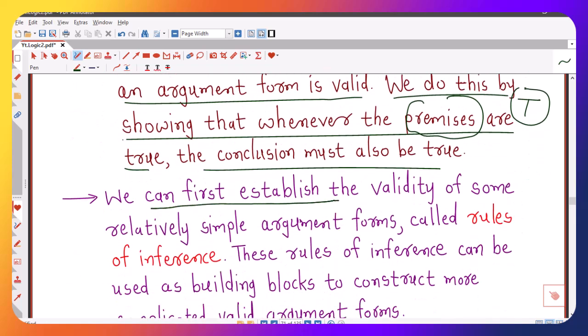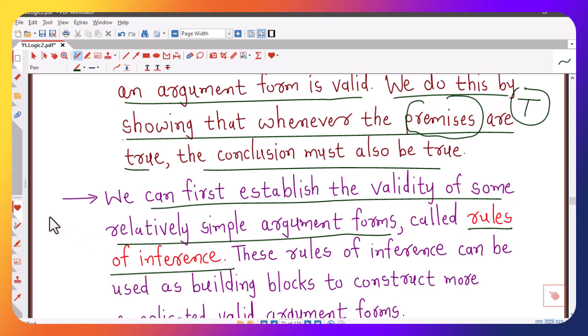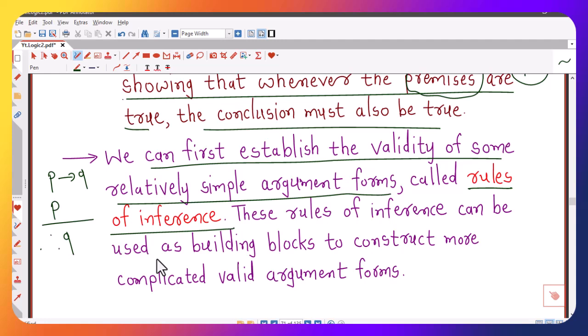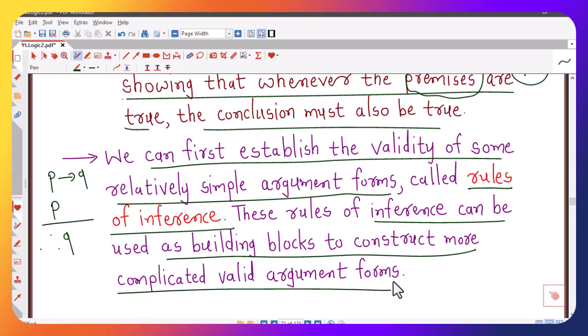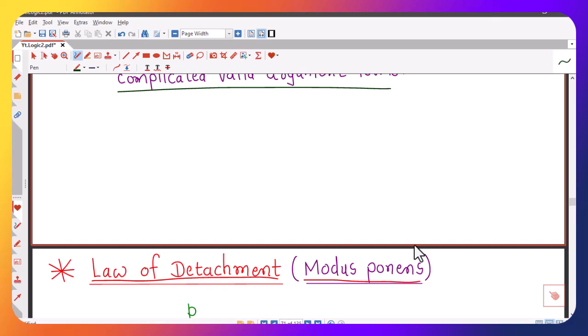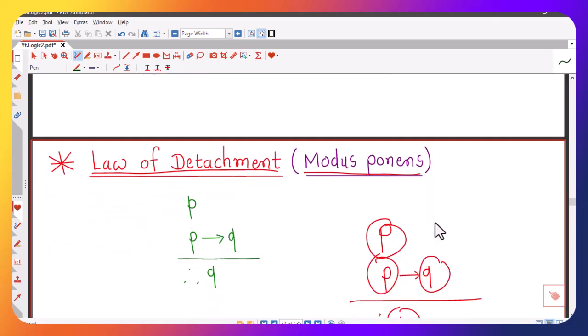We can first establish the validity of some relatively simple argument forms, and they are called rules of inference, and I have discussed one rule of inference that is known as modus ponens. And these rules of inference can be used as building blocks to construct more complicated valid argument forms that we will see in upcoming lectures.